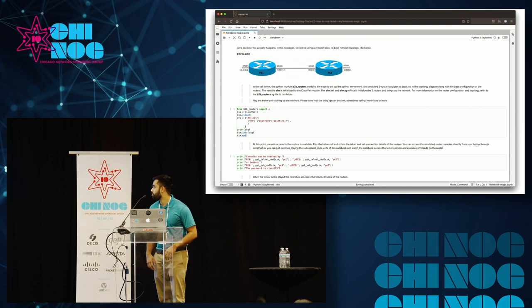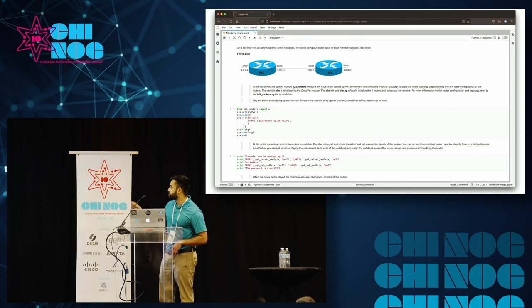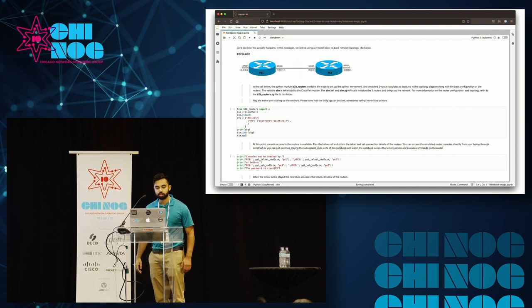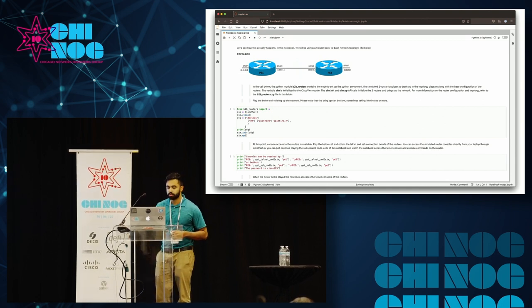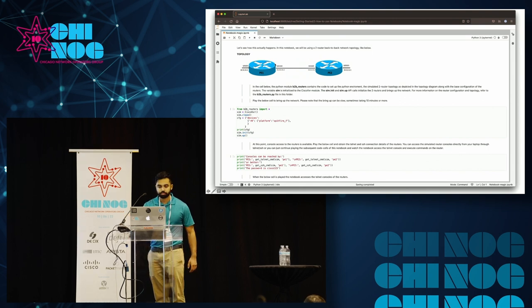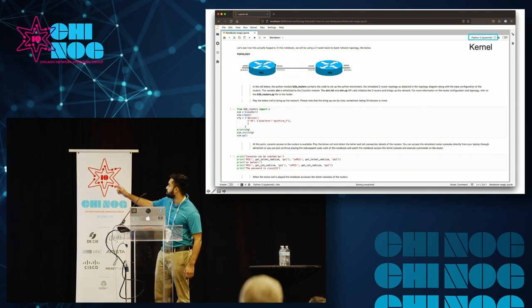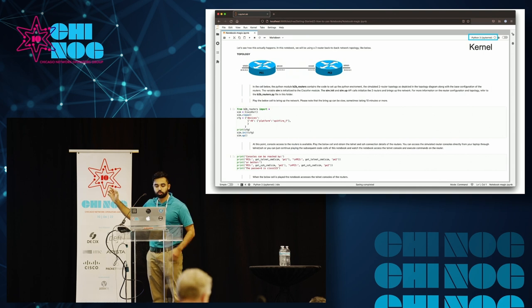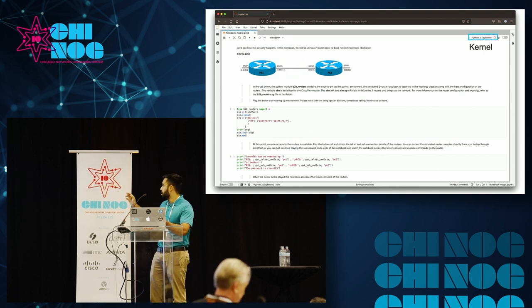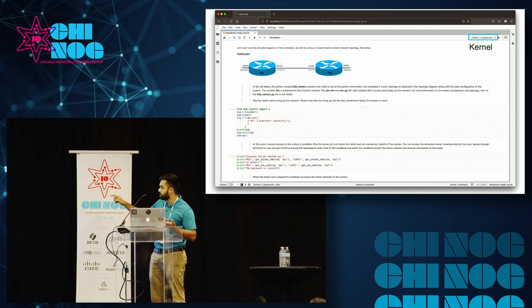So let's get into it a little bit more. This is an example of one of our Jupyter Notebooks. So as you can see, it's a combination of text, images, and code. So here is what we call a kernel. A kernel defines what programming language is within these code cells.